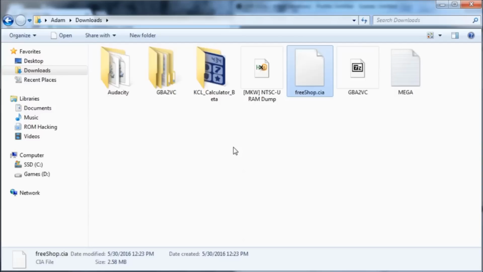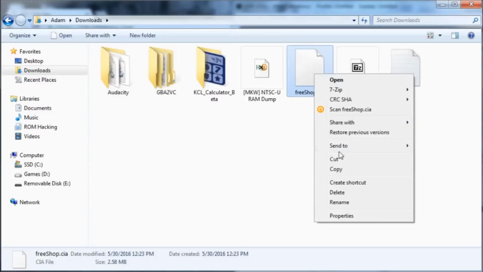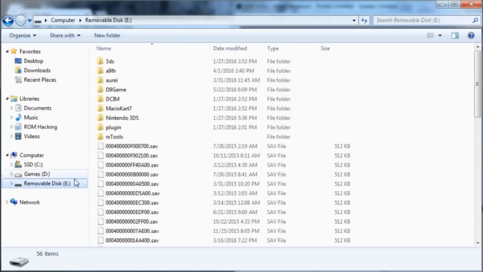So I just inserted mine. And there it is. So I'm just going to copy this and put it directly on the root of my SD card.